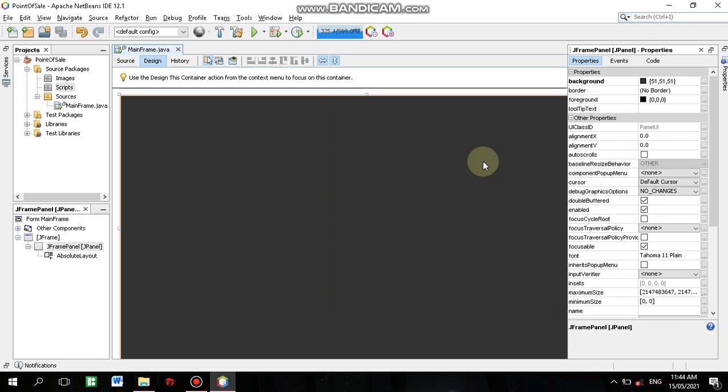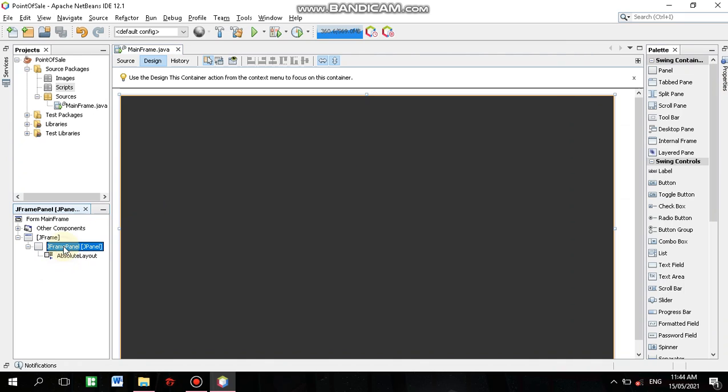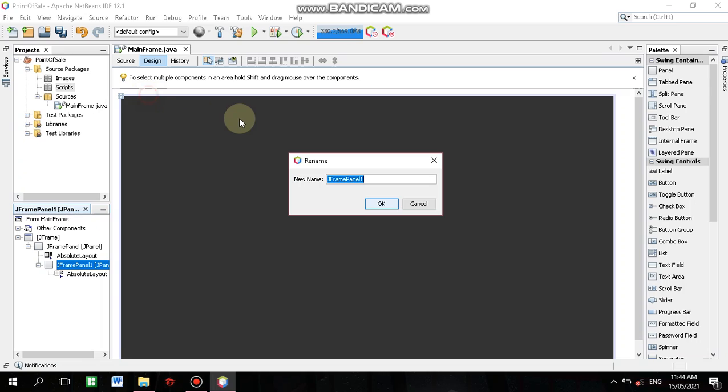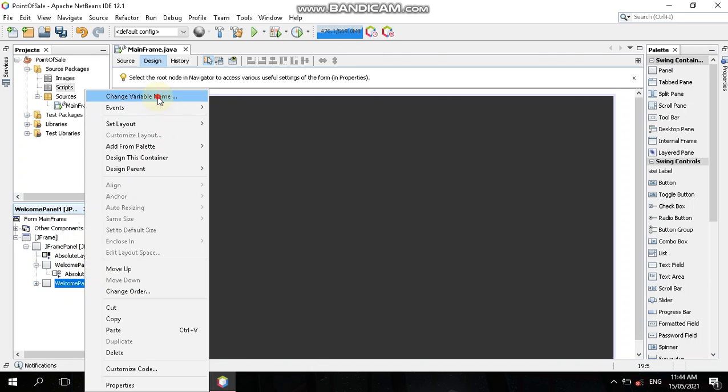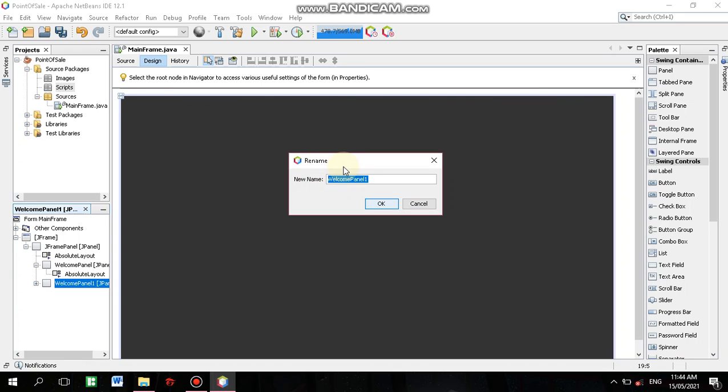So, we are not going to add a panel here. Instead, we are going to copy this JFrame panel and then paste it here. Now we have another JPanel, so let's rename it to the welcome panel. And then copy this and paste it here again. And this is going to be the main panel.